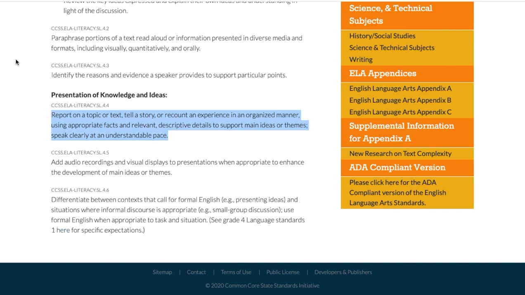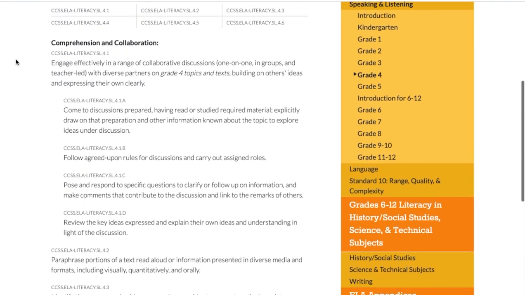4.4 is report on a topic or text, tell a story, or recount an experience in an organized manner using appropriate facts and relevant descriptive details to support the main ideas and themes. Speak clearly at an understandable pace.